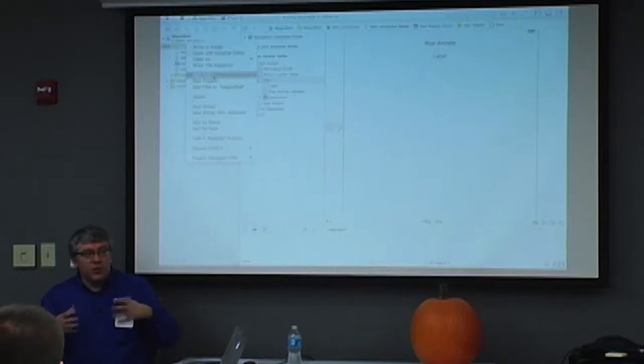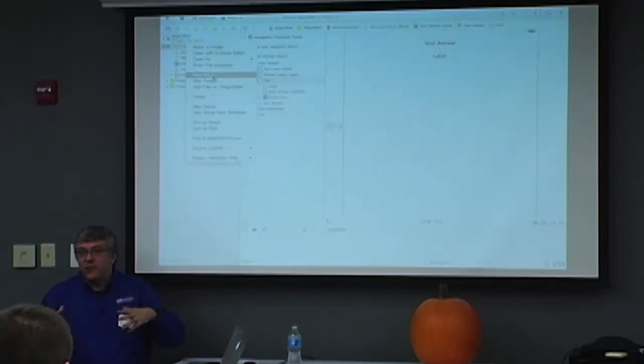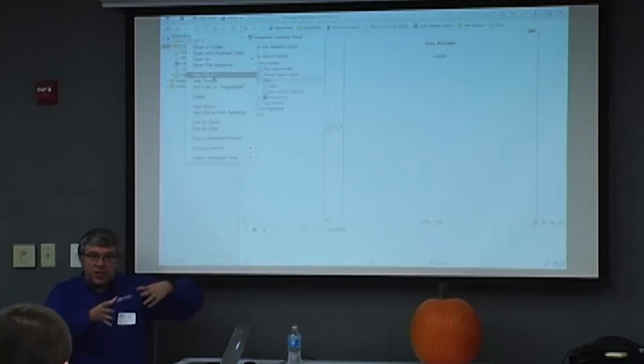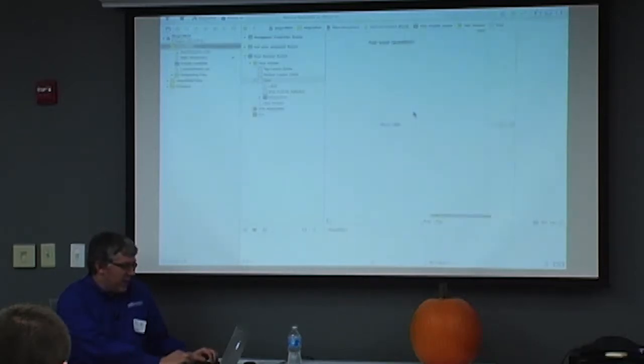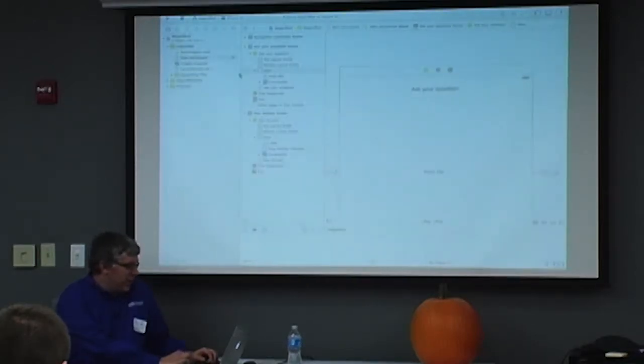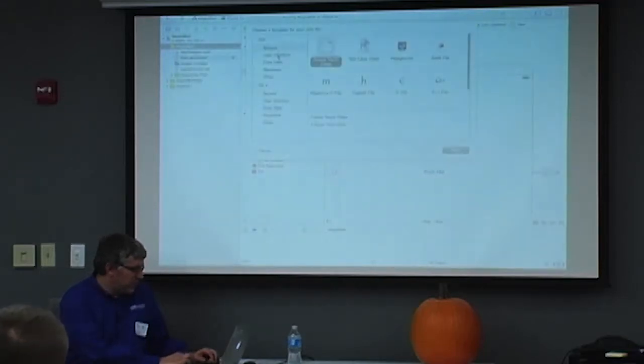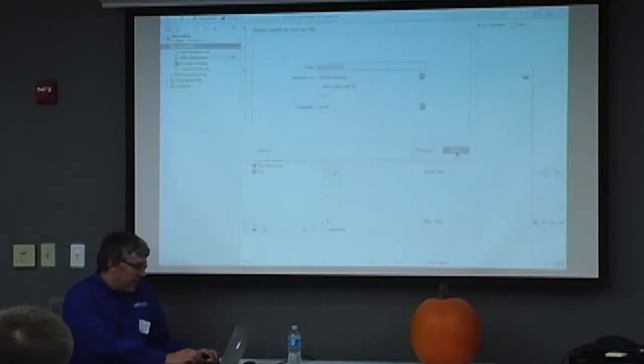iOS uses a very common pattern these days, model view controller. All right, so the people nodding their heads, yeah, you get what that is. Essentially, it separates our presentation from the code that controls our view. So here, we have our view part, and we're going to create a controller. We're going to say new file, make sure we have iOS Cocoa Touch class, and we're going to call this question view controller.